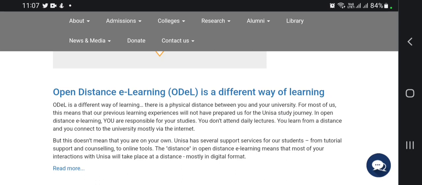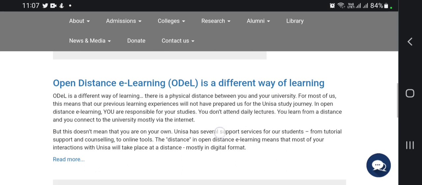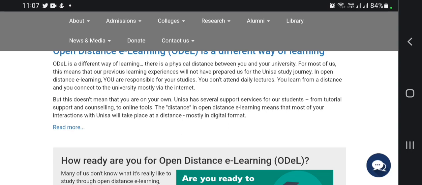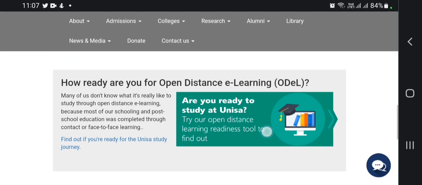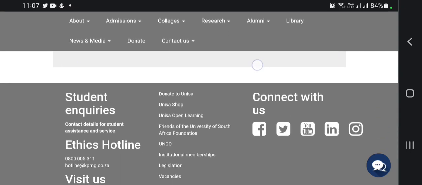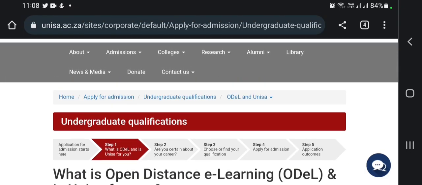You just have to draft your own timetable. You see? Draft your own timetable and you focus on your studies. If there are any inquiries, you just email the university, and then they will assist you with your inquiries. That's it. You scroll up. How ready are you for open distance learning? You have to go through this to understand. You see? This is step 1, which is the introduction to open distance learning. To be aware that you're not going to attend classes, but you will study from home through distance learning.